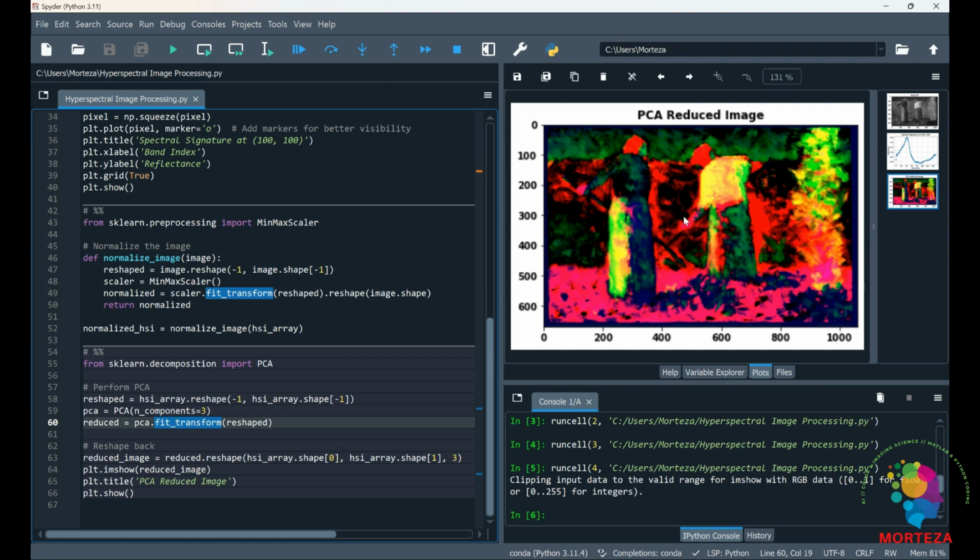And it's also worth noting that the first principal component typically captures the largest amount of variance, while subsequent components capture finer details. And that's about it.